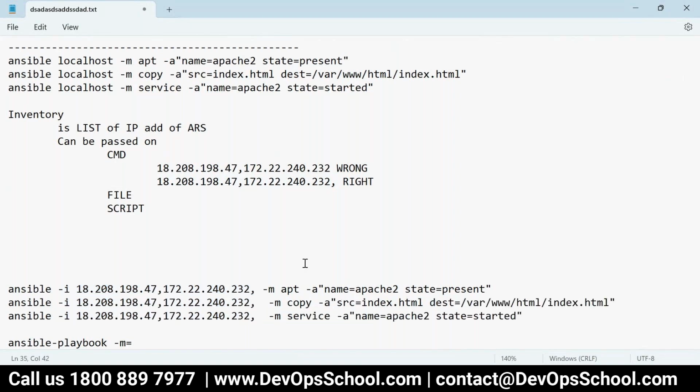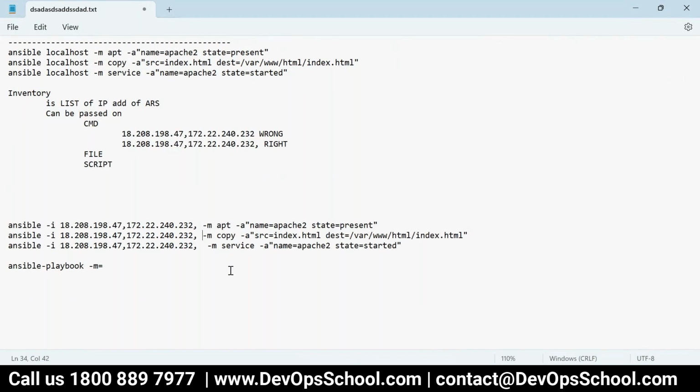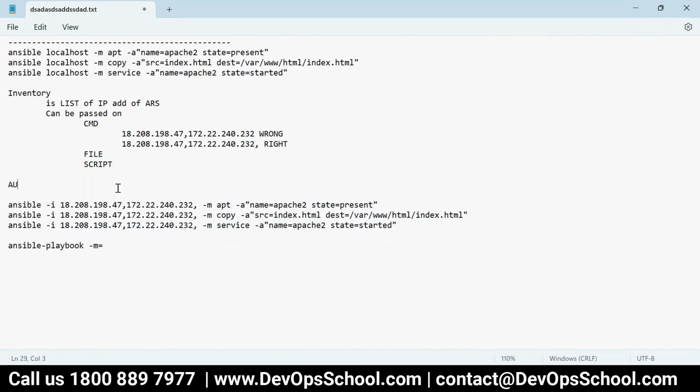Now guys, when you are talking to the remote machine, you need root access, because you're installing, right? You need sudo access, correct? So first thing we have is authentication. Authentication means how to log in.